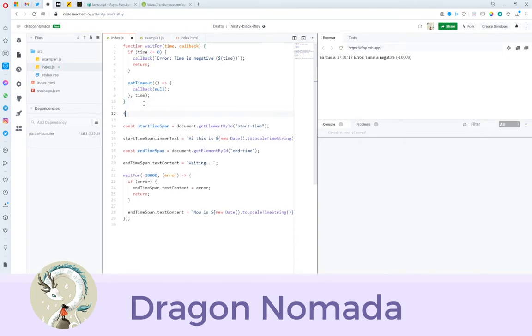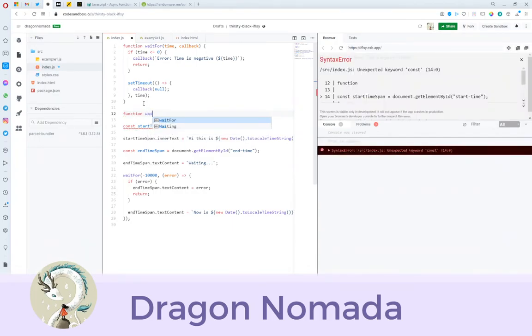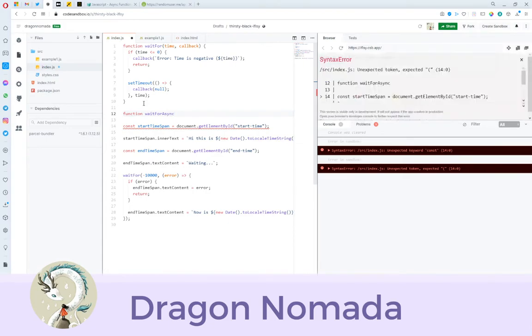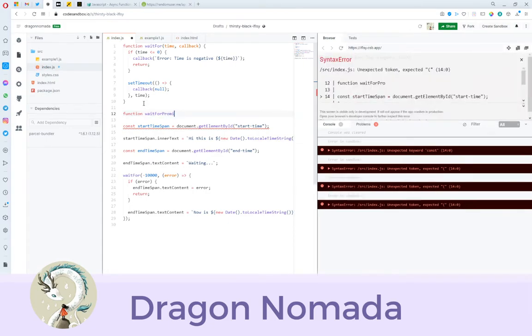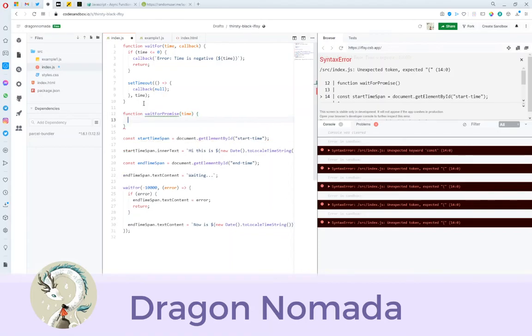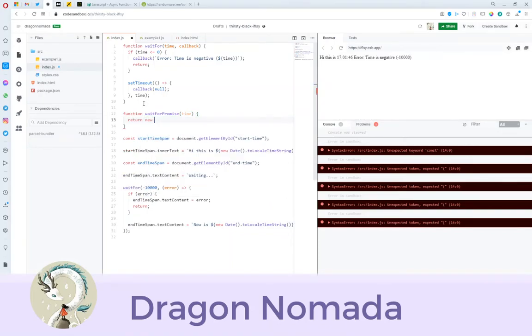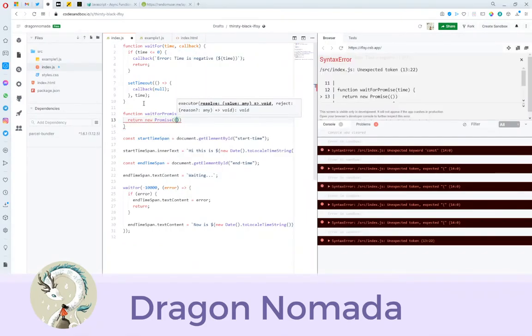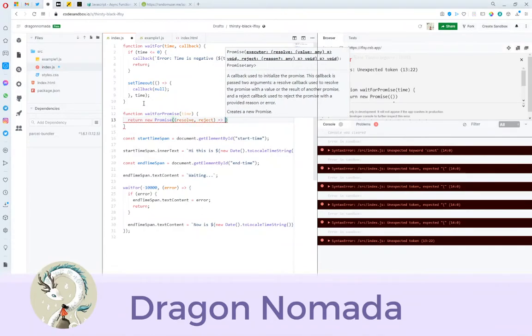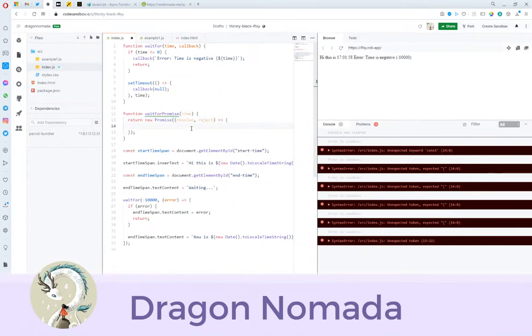Now we can establish a function called waitForAsync, or waitForPromise. What does waitForPromise do? It receives the time and returns a new promise with resolve and reject functions. What are resolve and reject functions? If all is okay, you resolve the promise with the result value, and if you have an error, you send the error below.